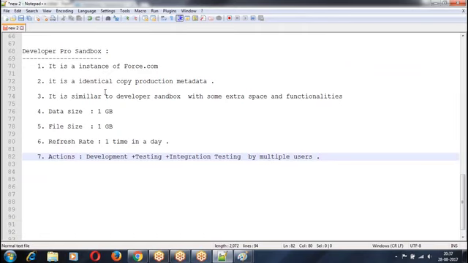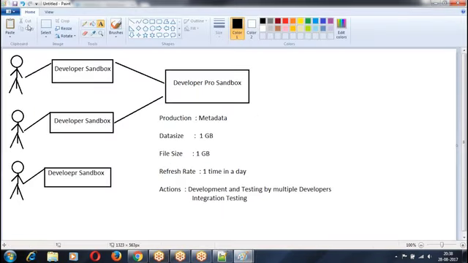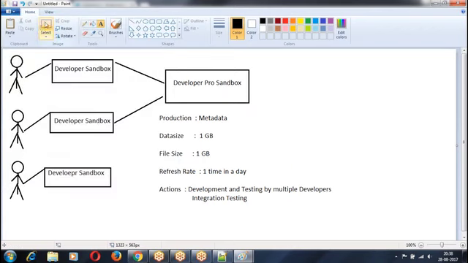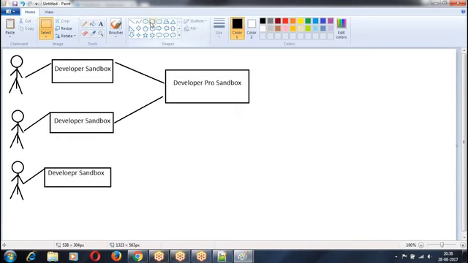Right. Now, I hope I'm clear with this. Right. Now your question, boss. The next sandbox, what is the next sandbox we have? Partial copy. Now, we are going for the next topic, partial copy.